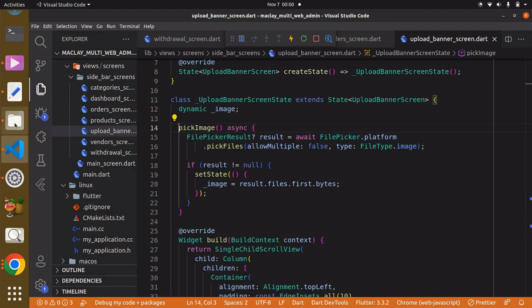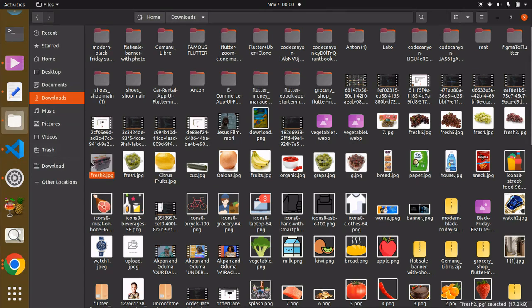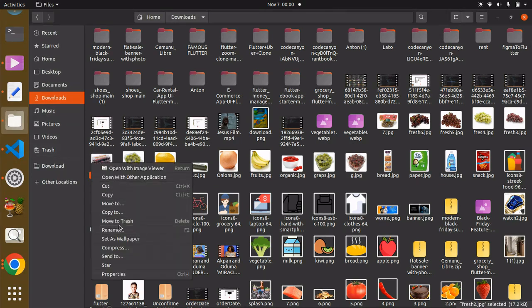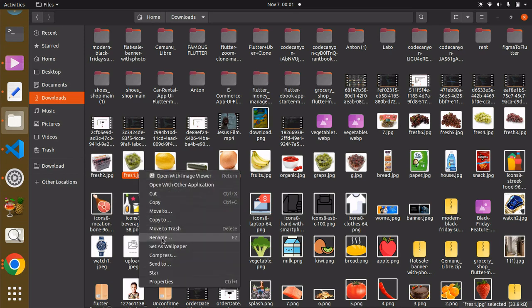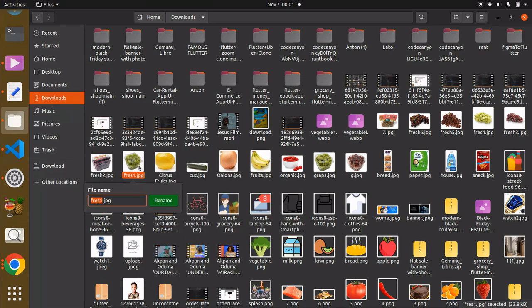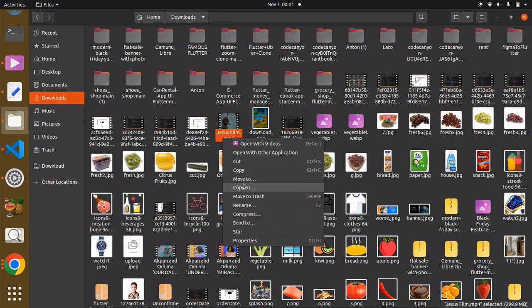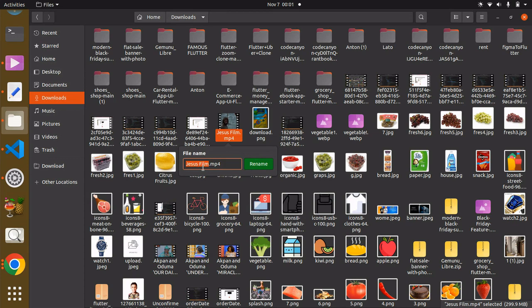Now, assuming we picked an image, we are going to be able to get the name of the image, which is currently fresh2.jpg. And assuming we pick this, we want to be able to get the name of the picked image or the name of the picked file, because you can also choose to pick a video. So this is going to be jesusfilm.mp4. So this is basically what we want to do. We want to be able to get the name of the picked file.